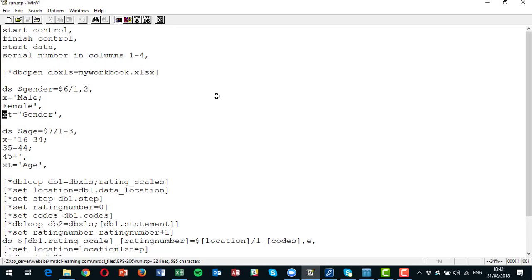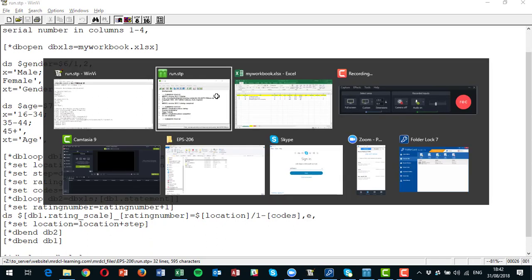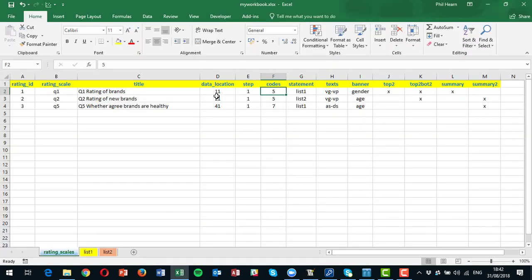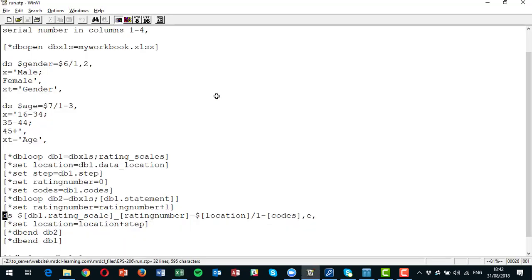Now I've got to tell it about the labels that I want here, and you'll see in here that we've got VG to VP and AS to DS. So what we need to do now is give it those labels, and we could have other label type text in there. You might have scored 1 to 10 or something like that for another set of statements, but we're only going to plug in just the 2 here.